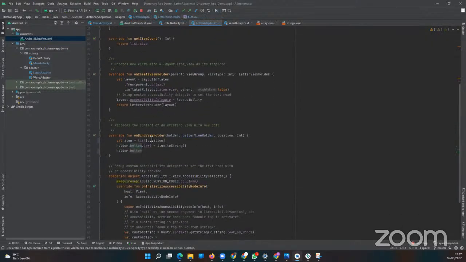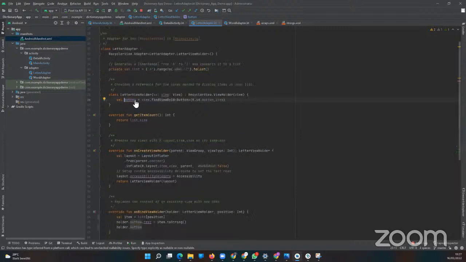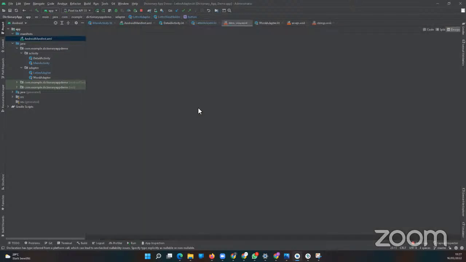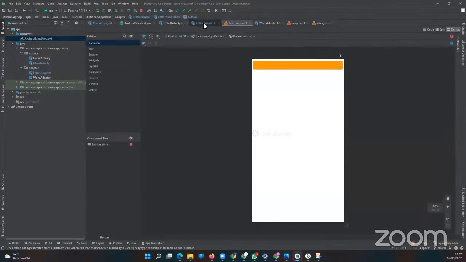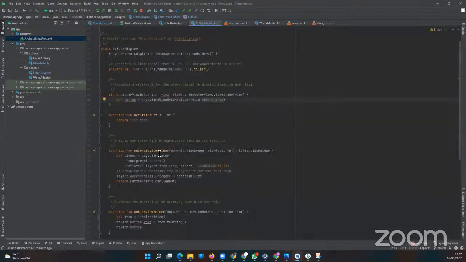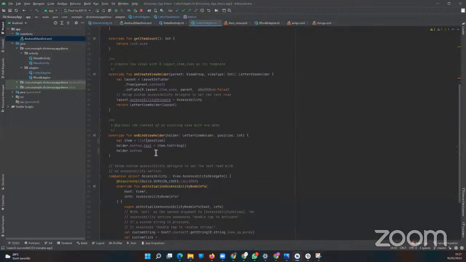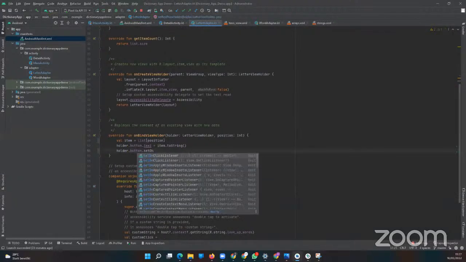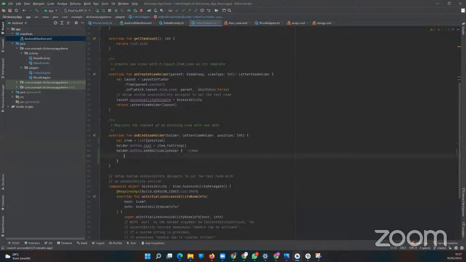Let me just show you. This is where we have the button, the item view for that recycler view. So this is just the button. Now let's come back. So button dot, let's just set on click listener here.